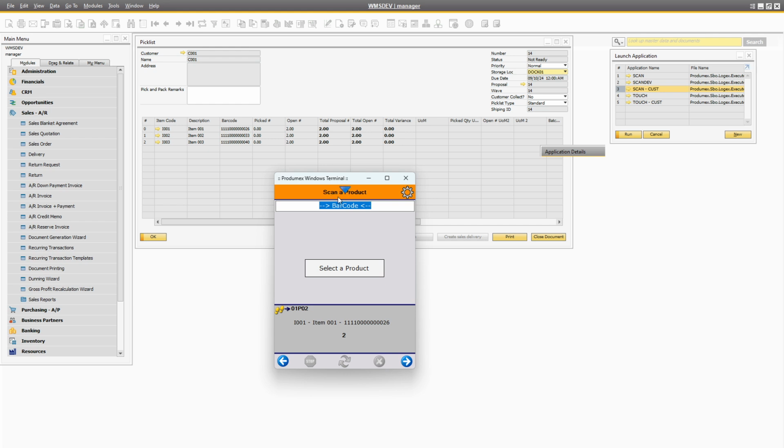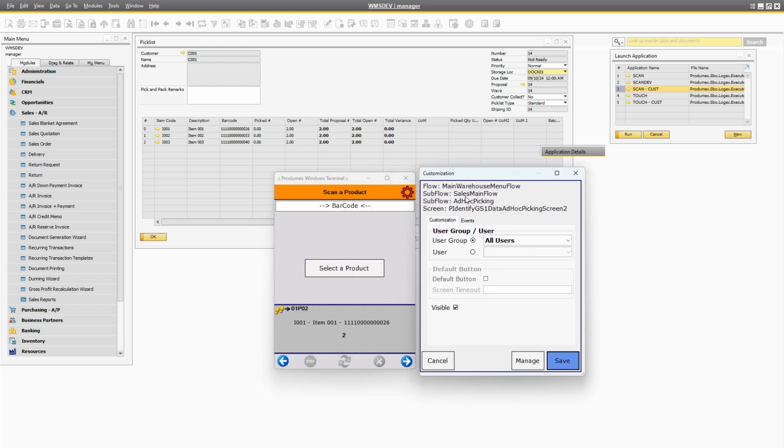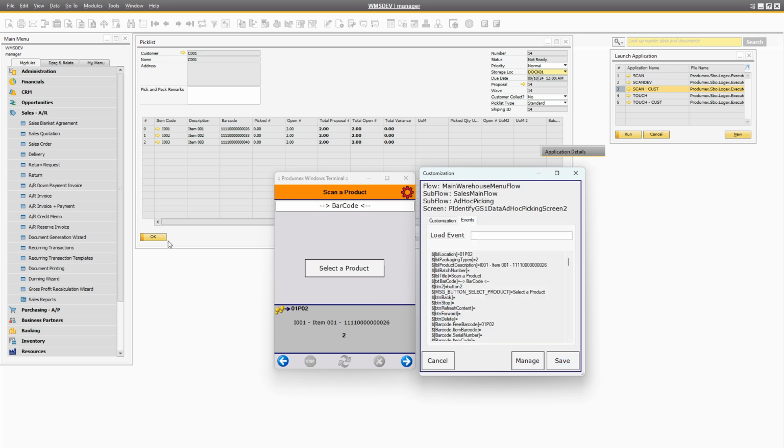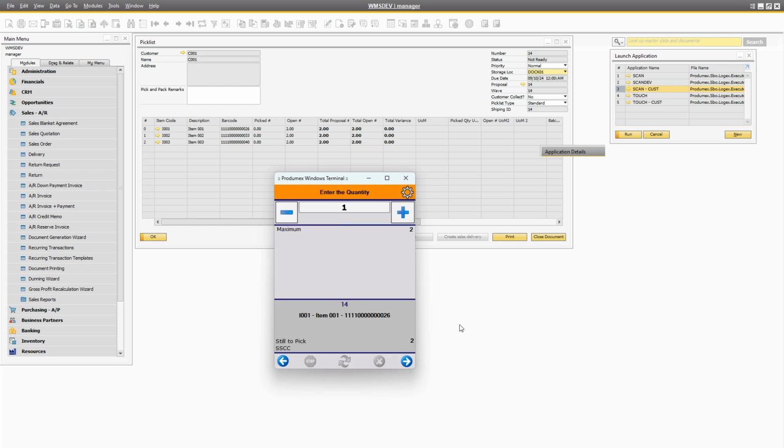Okay, on the next screen I have to scan the product. So here I turn on the customization mode, opening the customization window by pressing on the screen. And here I'm going to create a new event to fill the product and press the next button. Okay, I turn on the customization mode and then I'm scanning the barcode.